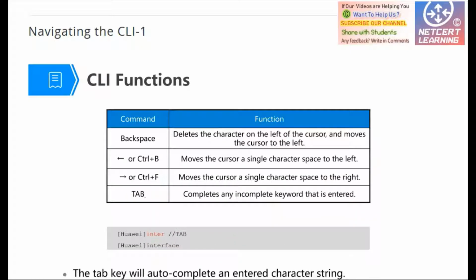And there are some others. For example, backspace just deletes the character, of course the character to the left of the cursor. This is the same as our text editor. Then the left arrow or the right arrow just moves the cursor to the left or to the right.